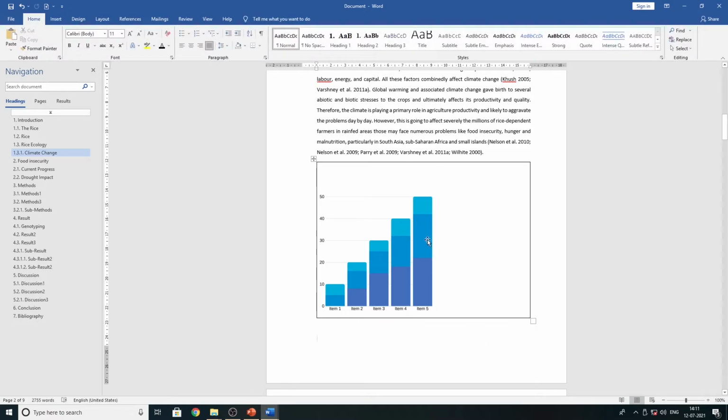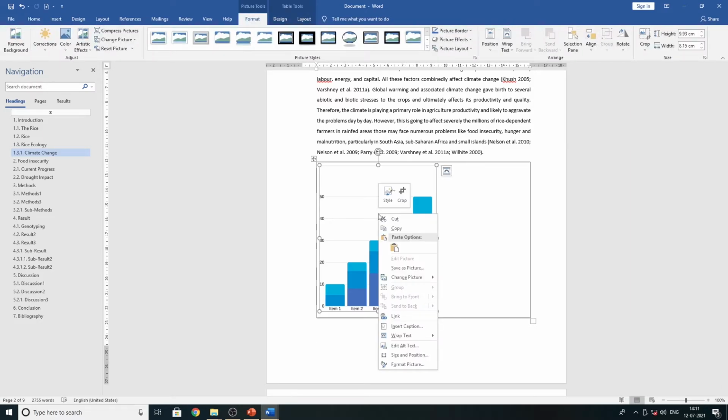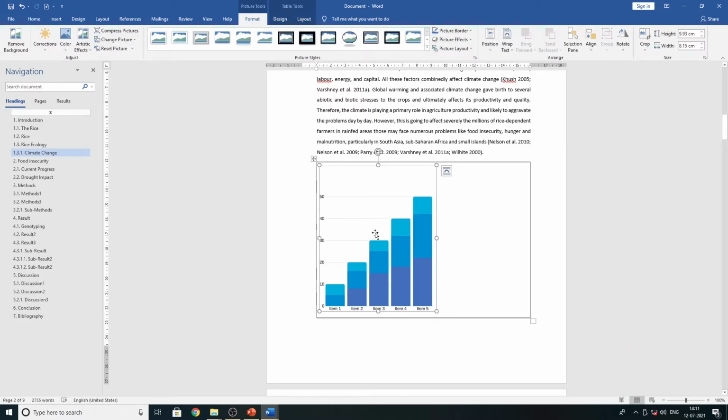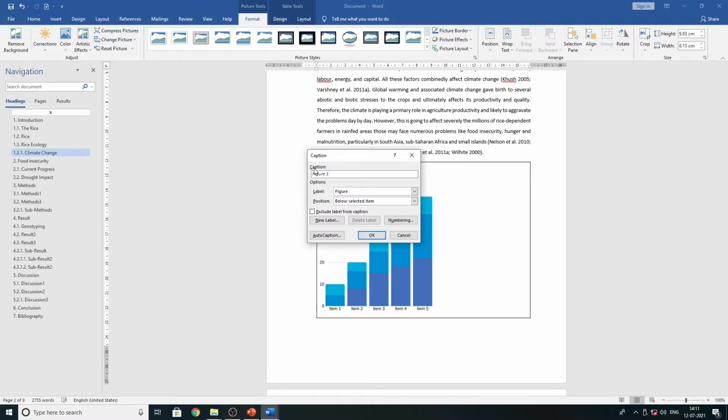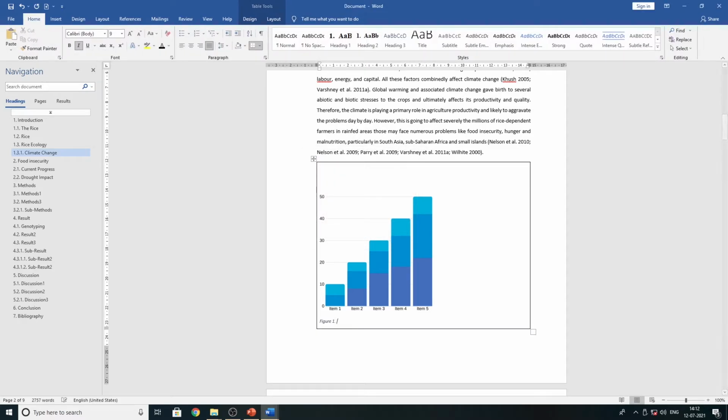Okay, after pasting this figure, I am going to add a legend for this figure. I'm going to select this figure, right click and insert caption. Once you do that, you find that figure 1 is already mentioned over there. Sometimes you will not get figure, you may get table. You can change it from here, table or figure. This is the figure, so I selected figure 1. Hit OK. See, figure 1 is highlighted. So I am going to name the legend of this figure. This is my first figure.